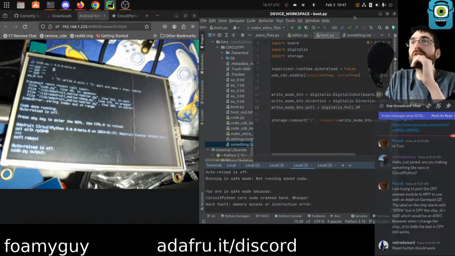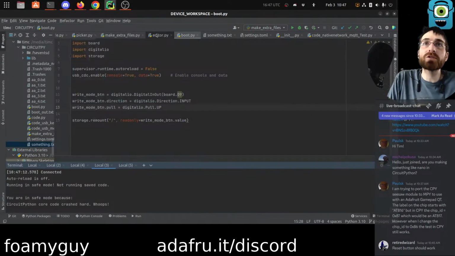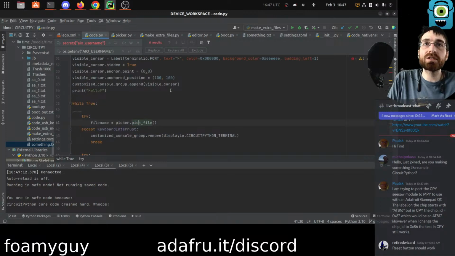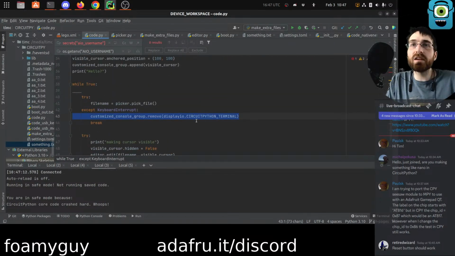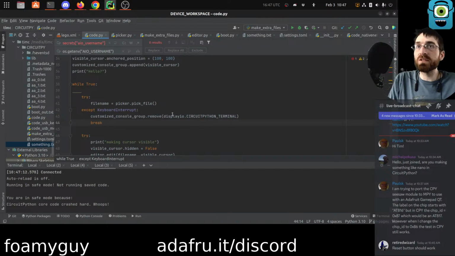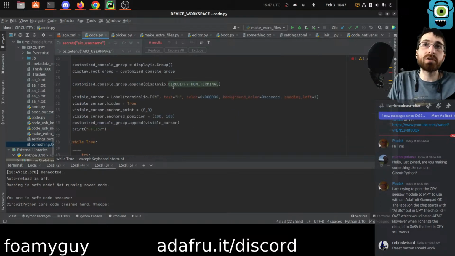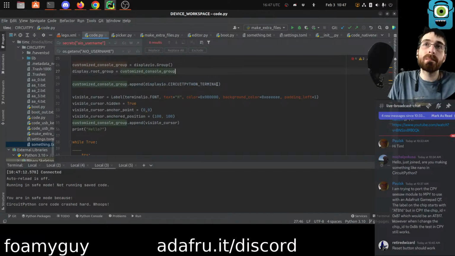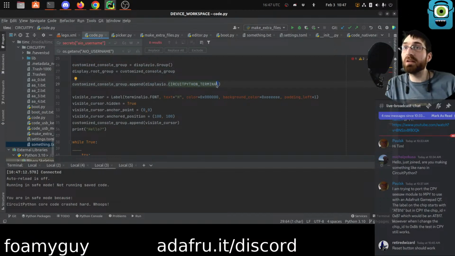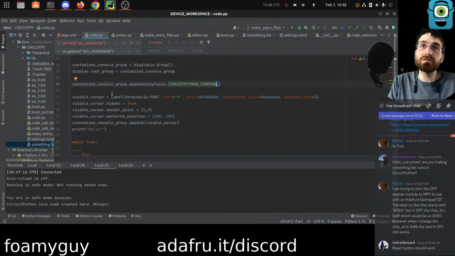Okay, I think we go to safe mode if we have a crash, because we need to run this code right here. The thing that I'm doing, I don't know if it's meant to be supported or not, is taking display.io.circuitpython terminal, which is a built-in thing that shows this stuff on the screen. Ordinarily that would just be on the screen by itself, but I'm trying to get my visible cursor on top of it.